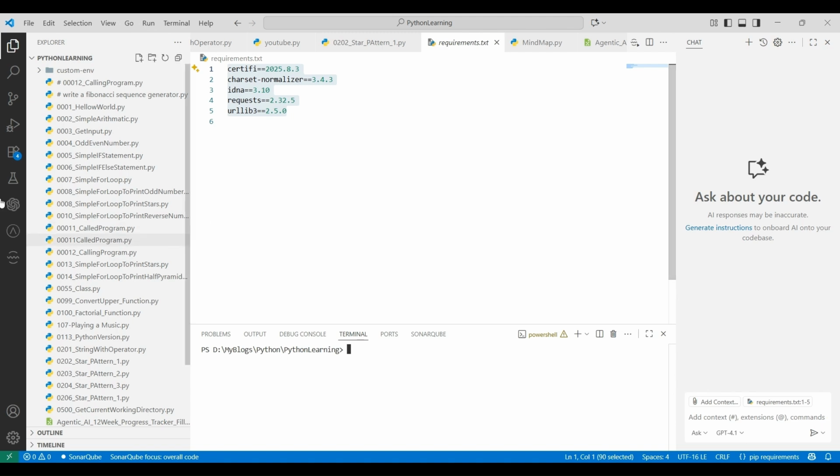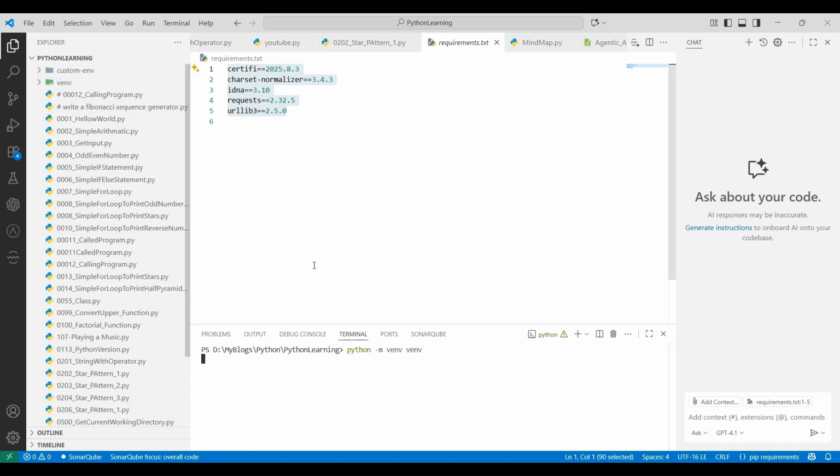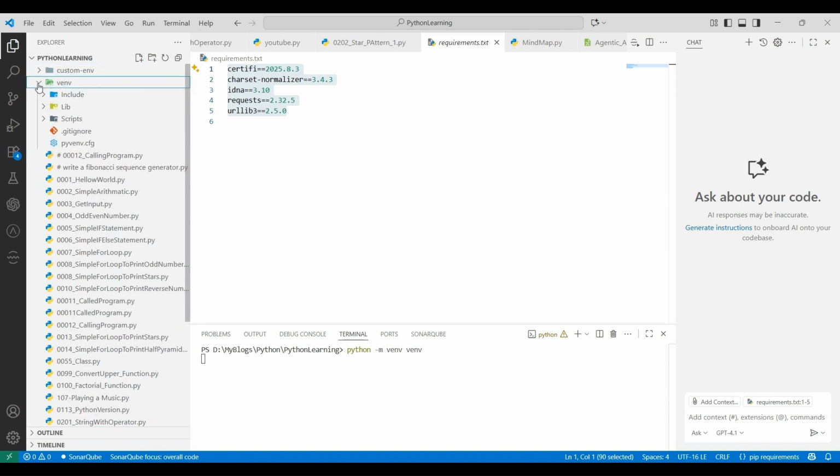If you see here, I have my Python files over here. This is my Python directory. If you want to create a virtual environment, go to your terminal window and execute this command. I'm going to create a virtual environment named venv. It will create a directory here, a virtual environment directory with the minimum basic requirements.